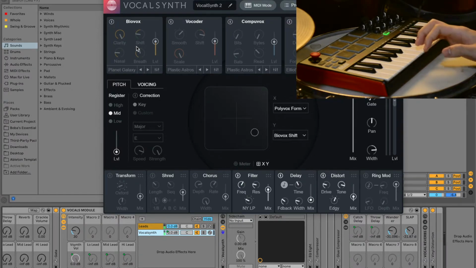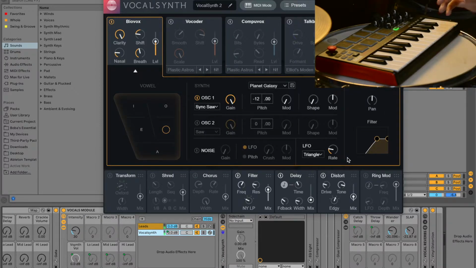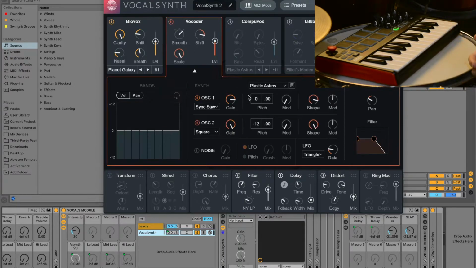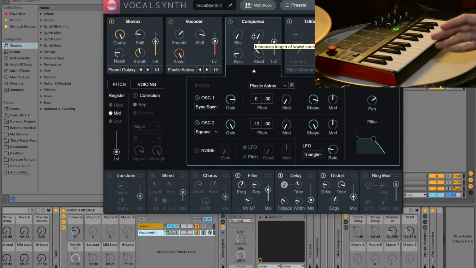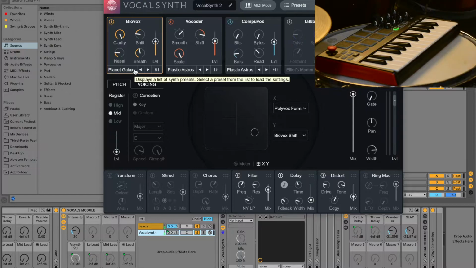So in Biovox, we've got the pan right in the middle, but we've filtered all the lows out, which could be the reason why it's so breathy and high. In the vocoder, we have it panned to the left and the filter is cutting the highs out. Same thing for CompuVox, except this time it's panned to the right. And that's how I get a really wide sounding, thick lushness with all 3 of them together.